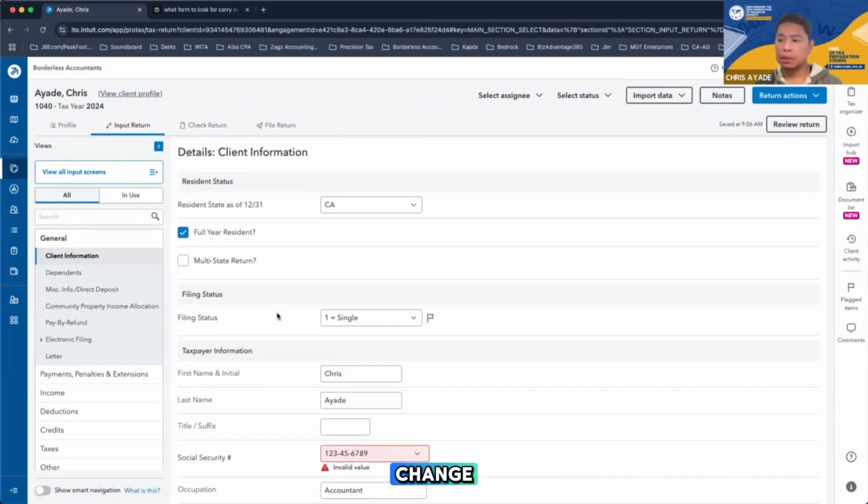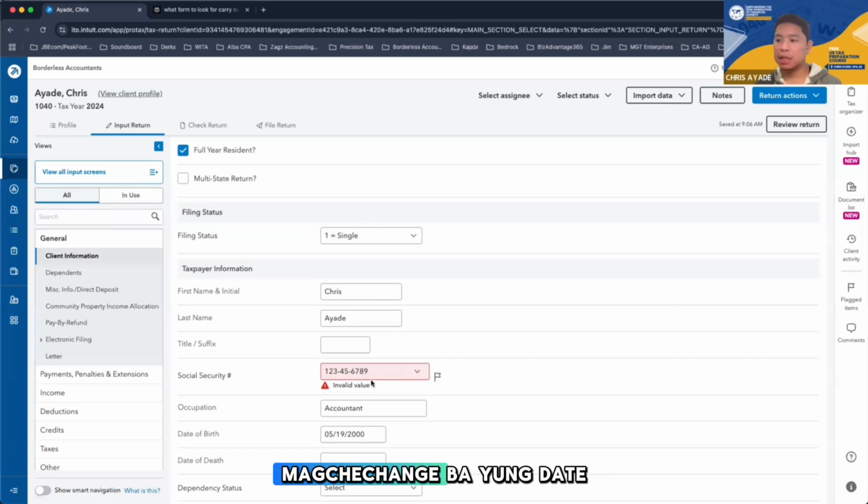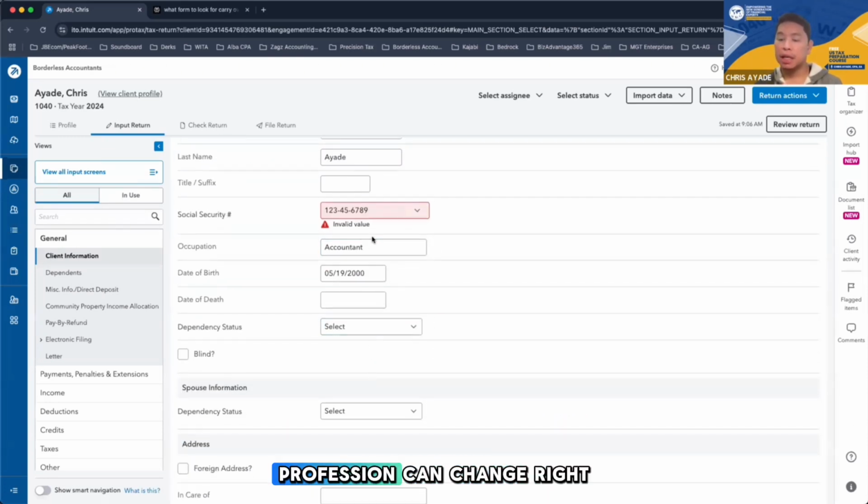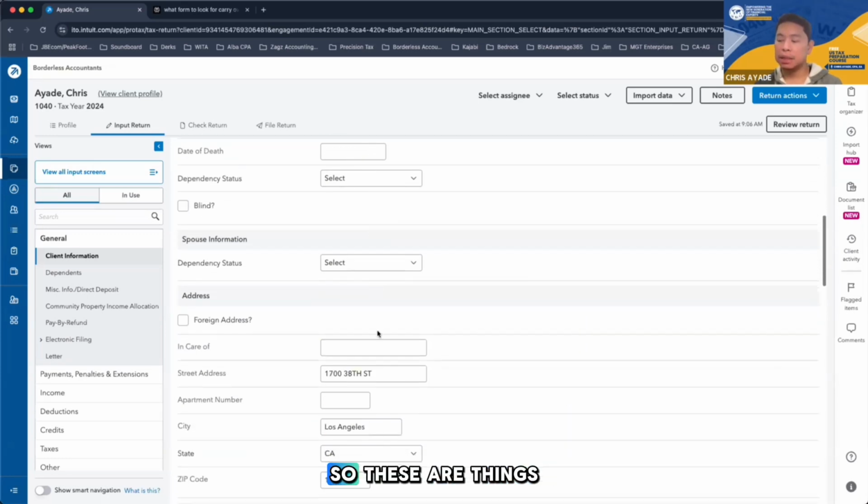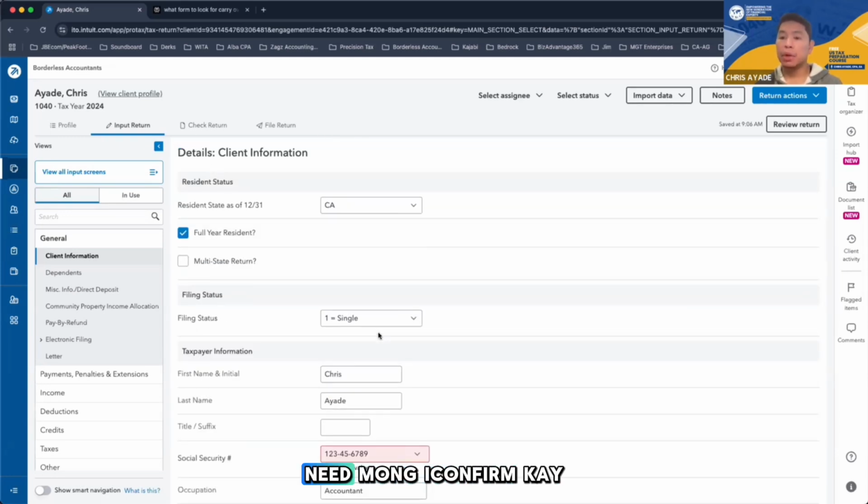What will not change? Date of birth. Of course, mag-change pa yung date of birth. Yung social, hindi yan mag-change. Diba? Profession can change, right? So these are things that you need to confirm if these have been updated by the client in the tax organizer. So every year dapat nag-fill out sa client ng tax organizer, right? Kung hindi, need mong i-confirm kay client if prior year information is still the same.